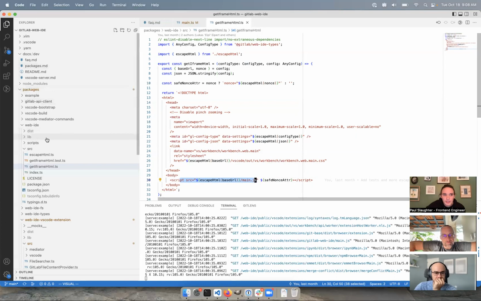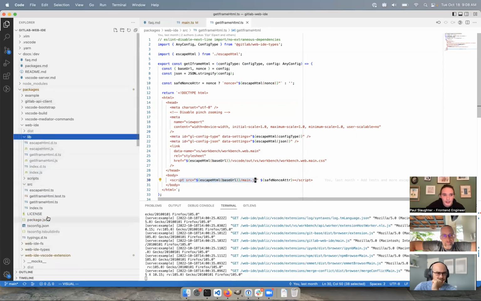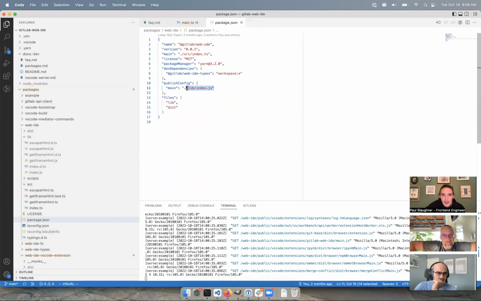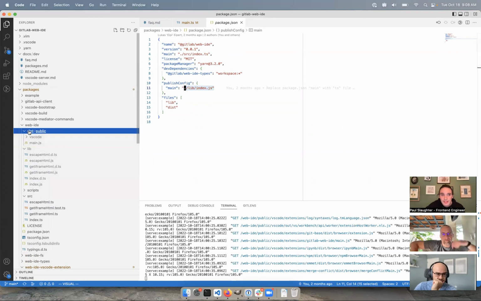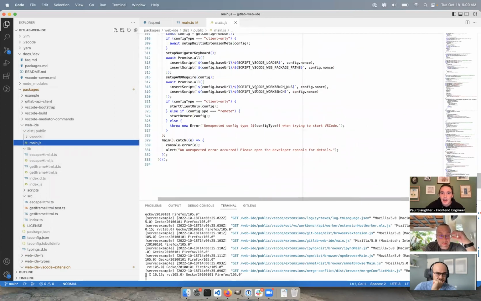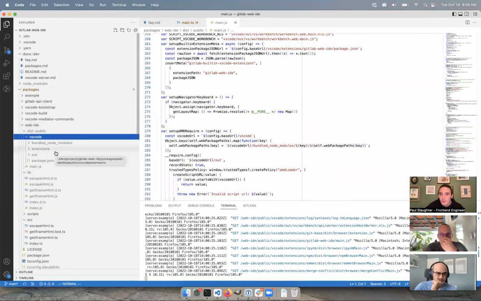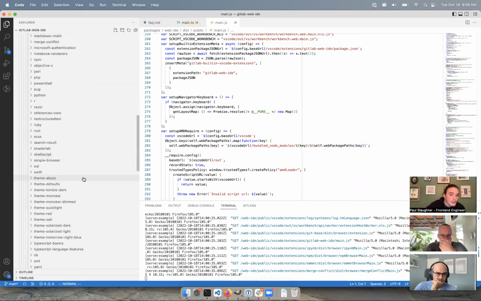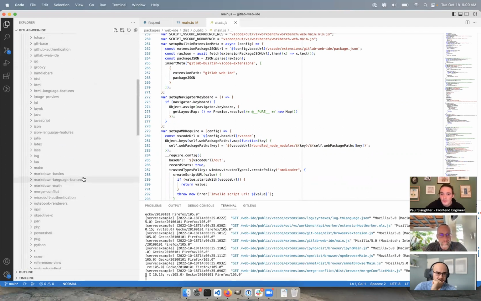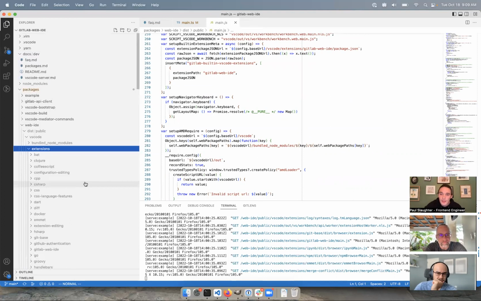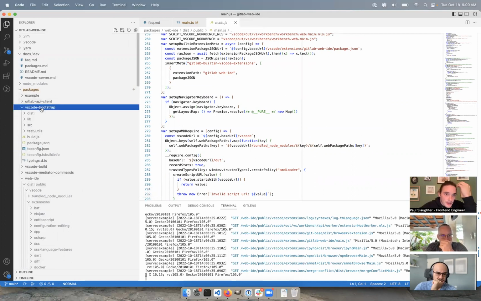And so that's the main difference here. If I look at the package JSON, the main comes from lib/index.js, but dist contains how we bootstrap all of the VS Code stuff. And then here's all the self-hosted VS Code stuff that we need to host as well, which contains all of the extension code. So let me go to this project.